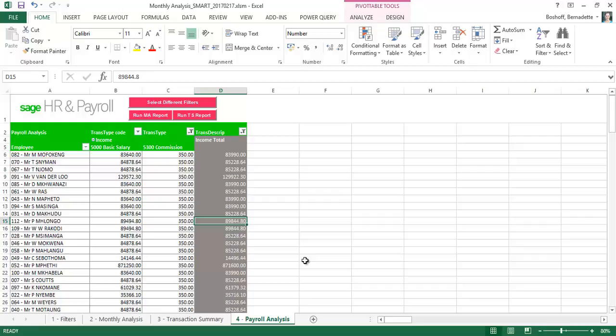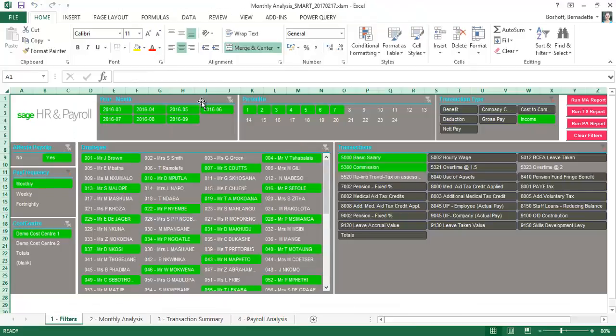Once you are happy with the report and you would like to run a different filter selection, you can select Filter Report and select Clear Filter. And all the options become available to select for your next report.